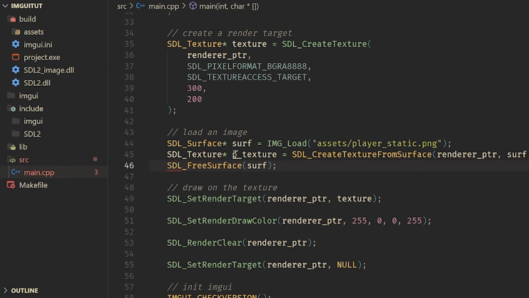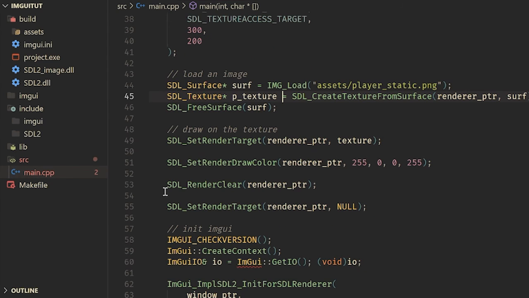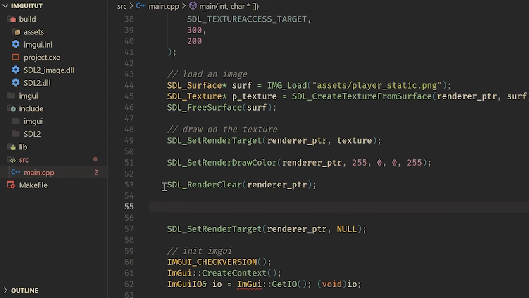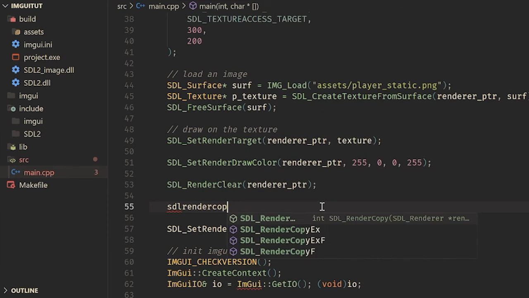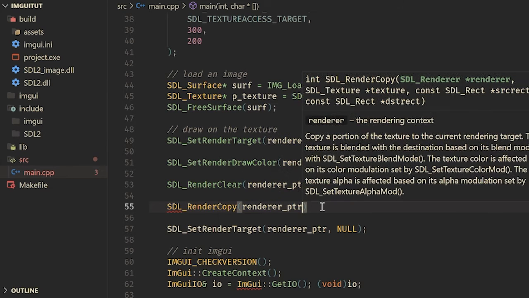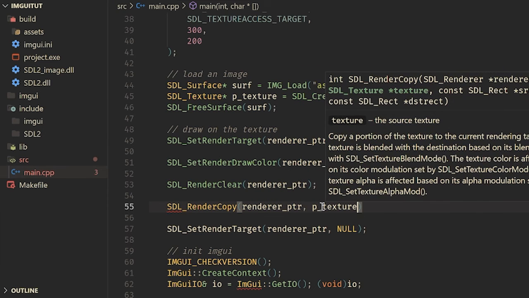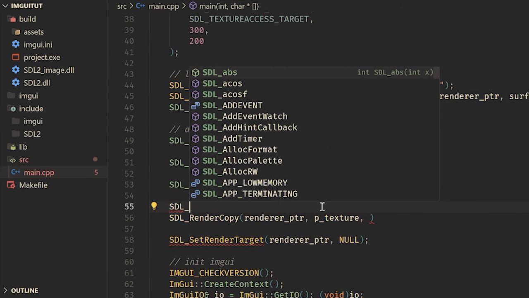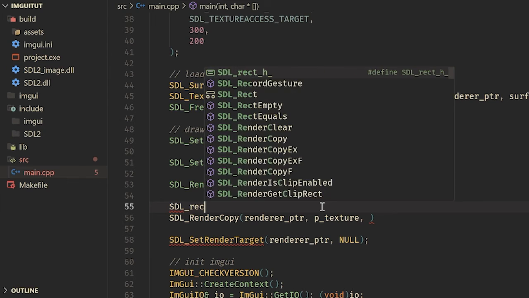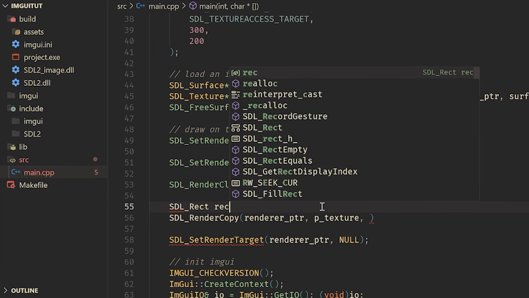And now we can draw this onto our render target. So I'm going to do that real quick. After we clear the render target, I'm just going to do SDL_RenderCopy. This is going to take in the renderer pointer, our player texture, and a source rect and a destination rect. For the source rect, I'm just going to make it null. And for the destination rect, I'll just throw one in real quick here.